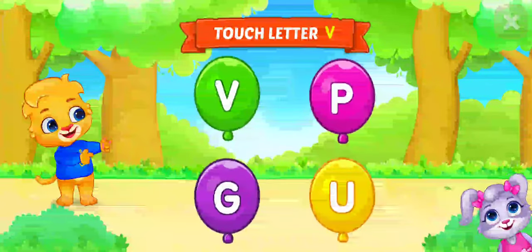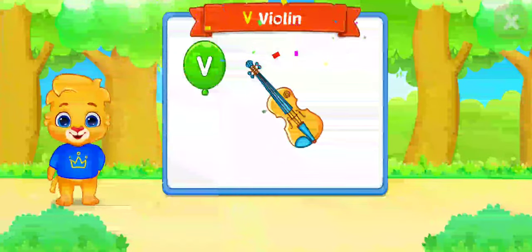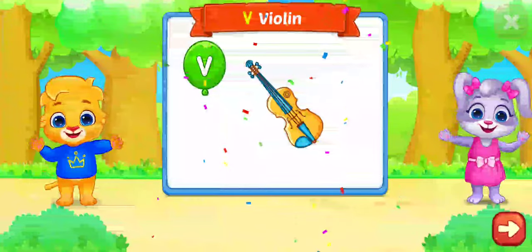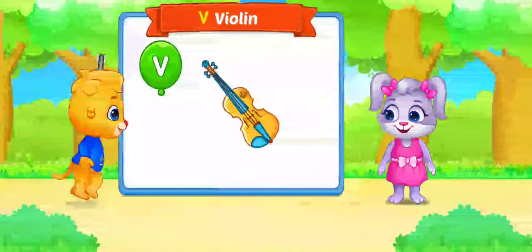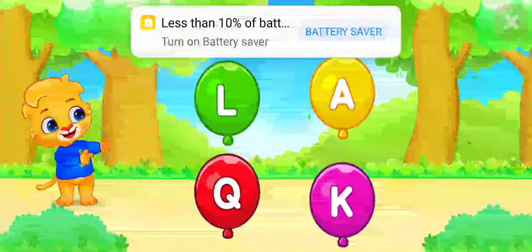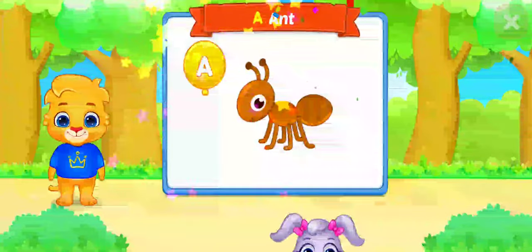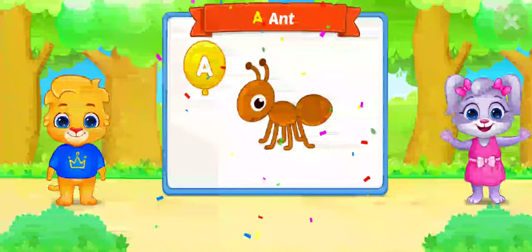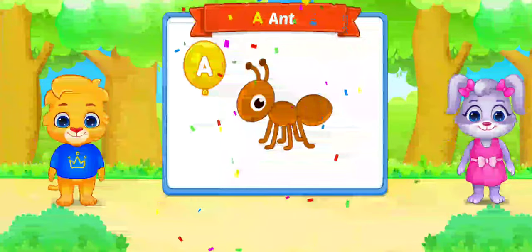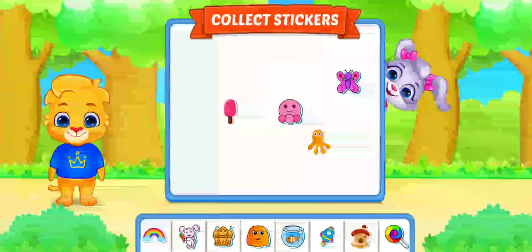Touch letter V. V is for violin. Touch letter A. A is for ant. Pick a sticker.